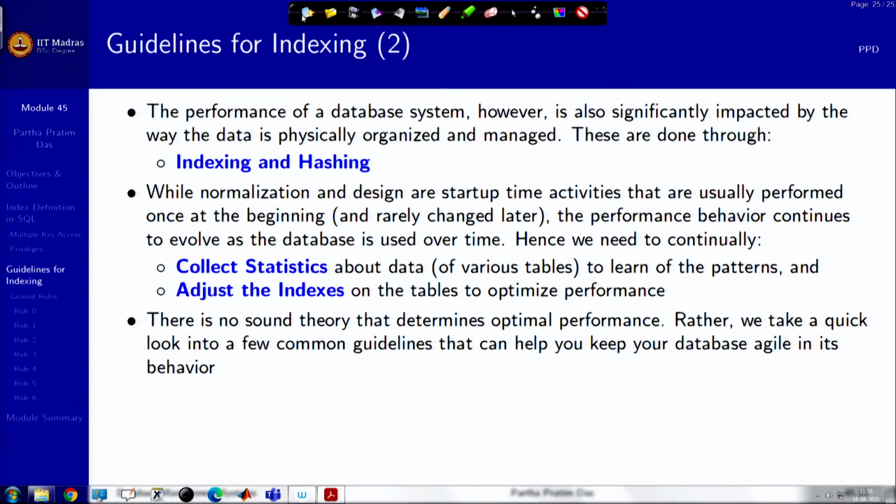Since we do not have a theory, what I would just show to you is a set of rules. These are not rules like programming language rules, not cast in stone. These are guidelines which have evolved over a large period of experience that the community has gathered by working with databases. You should keep these rules in your mind and then apply them as appropriate in different contexts, based on the statistics, and adjust the indices, so that your database remains agile in its behavior all the time.